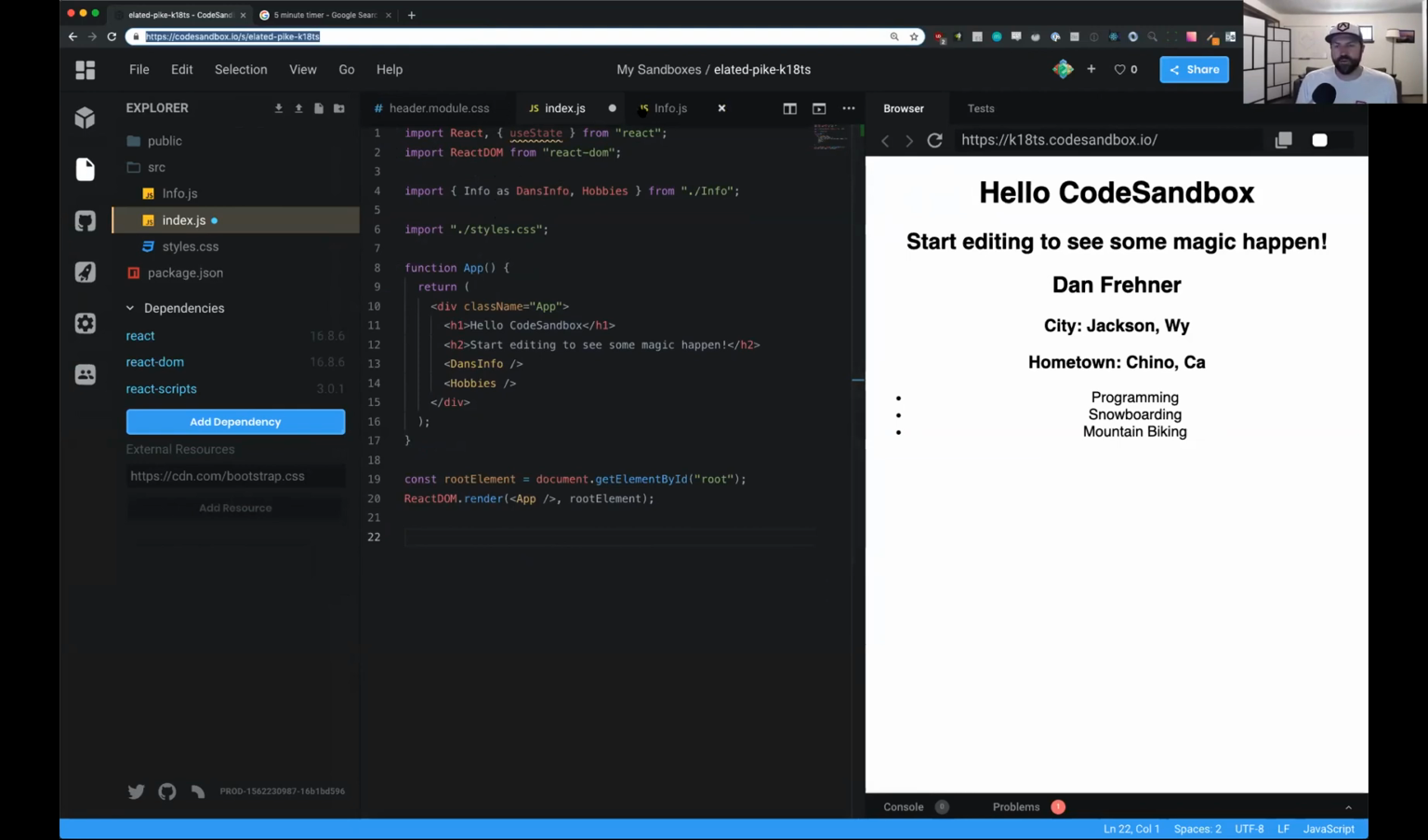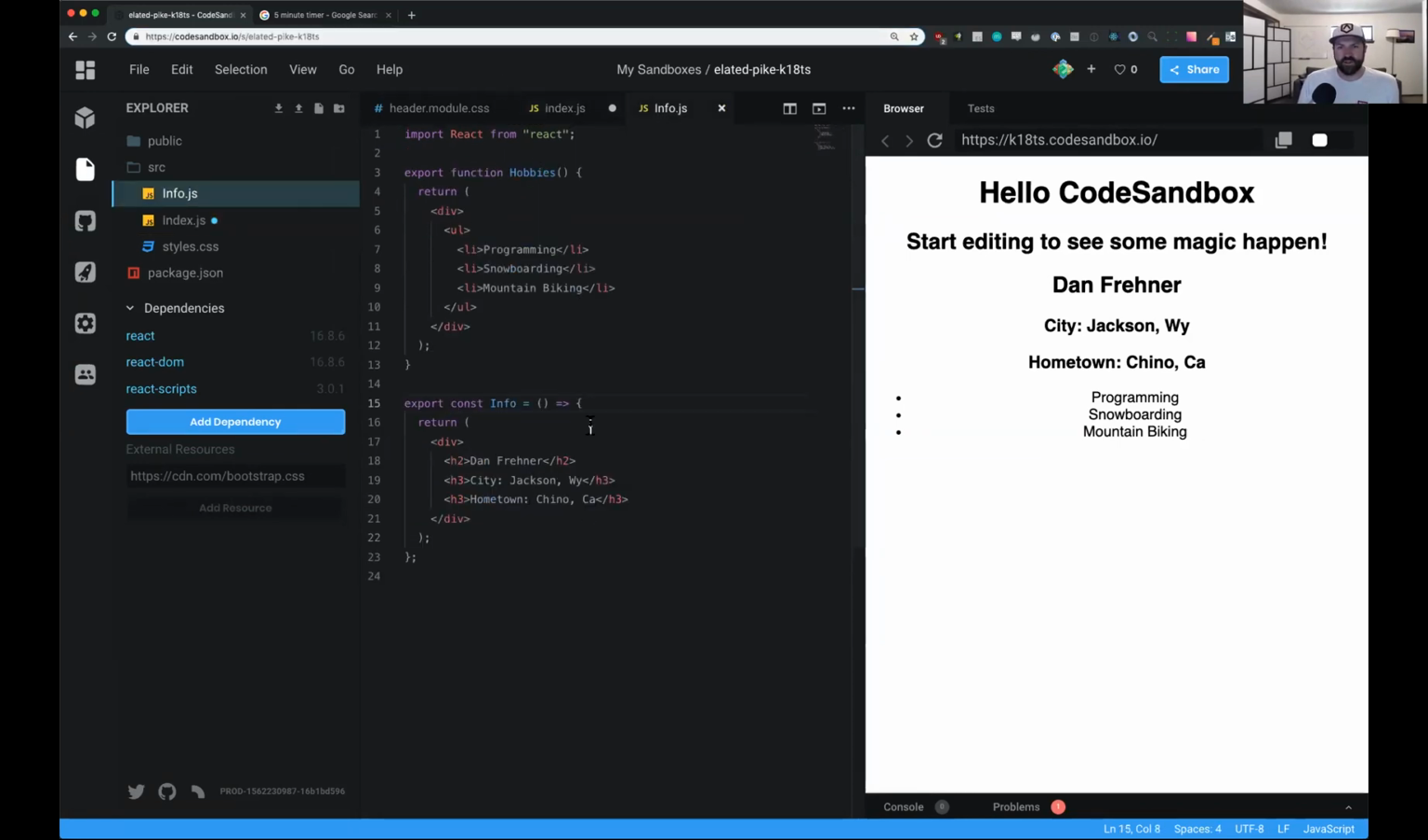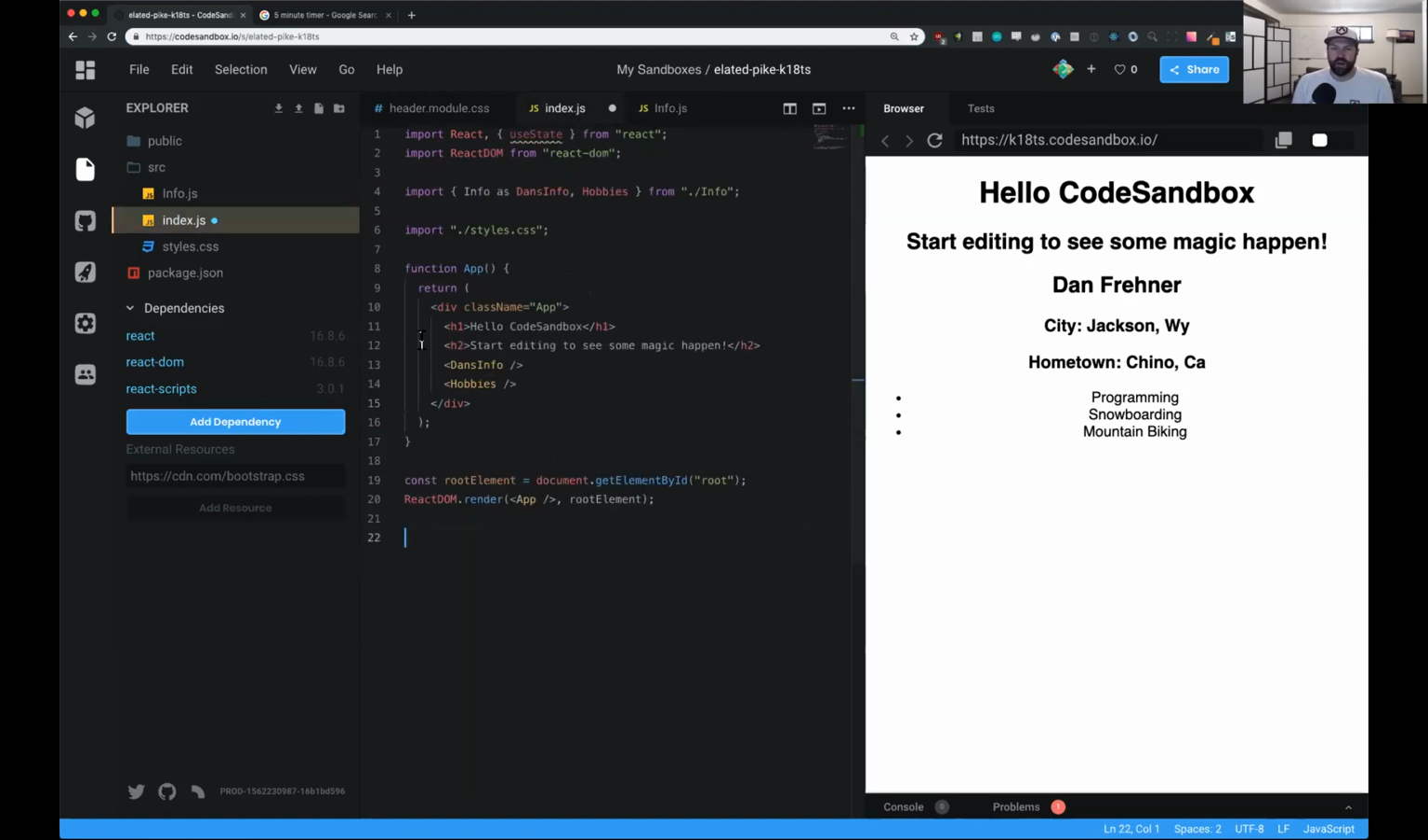Hopefully that was a good primer on the difference between named exports and default exports, and how to work with them. One of those things that you're gonna use a lot in your career, and it becomes easier the more you use it. So let's jump now into props.